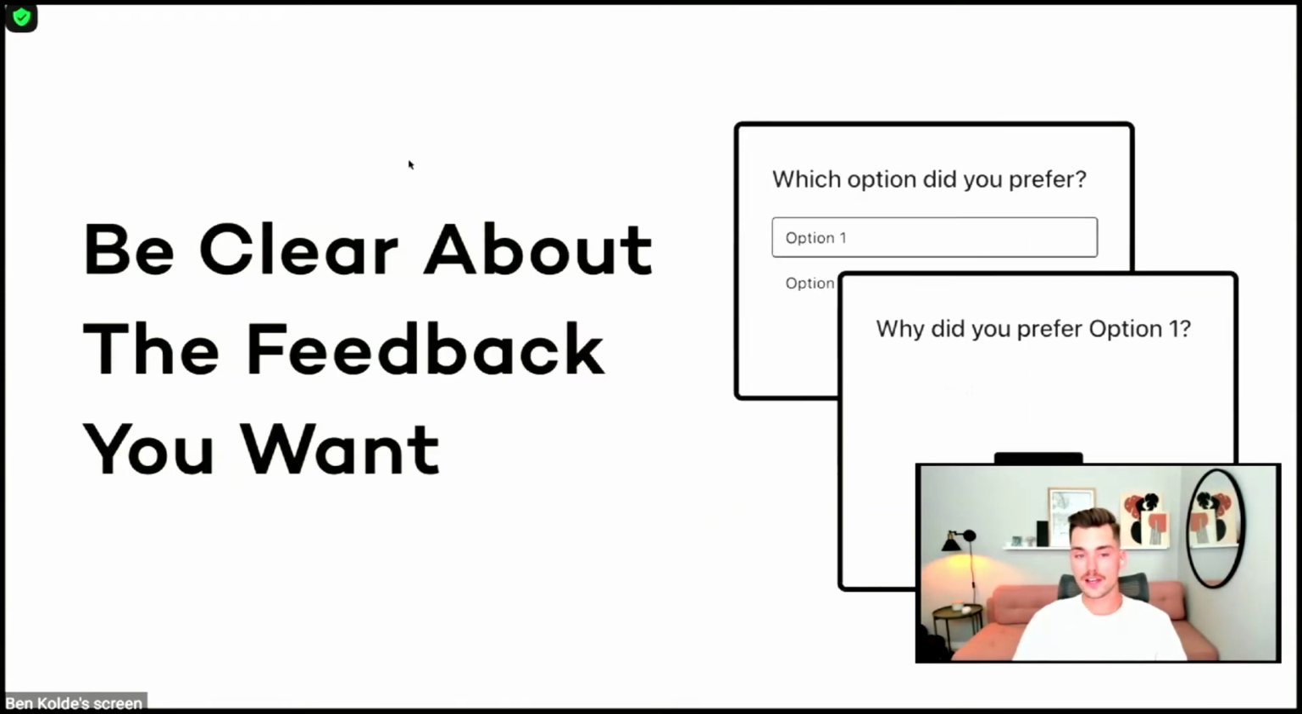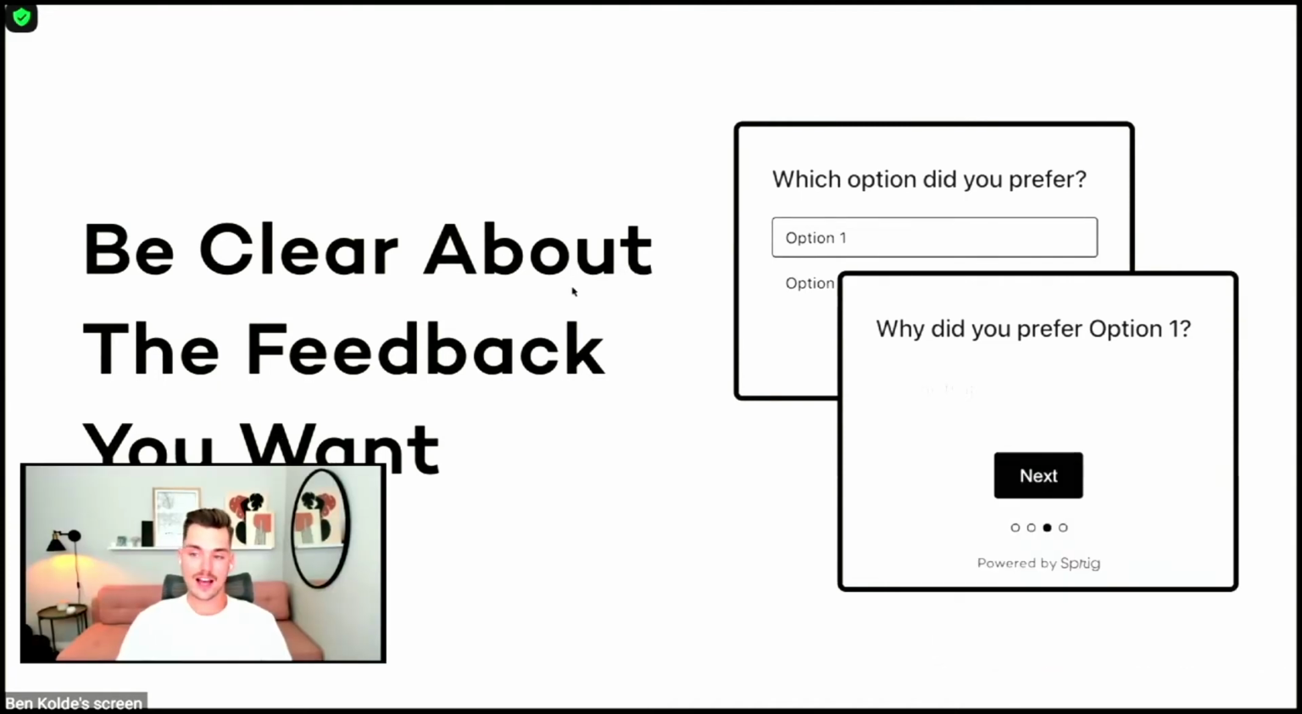And finally, be clear about the feedback that you're looking for. Again, you're not there in a live setting to be able to provide clarity or help guide people along. So just be clear about the responses and the feedback that you're looking for. We found that this is the best way to get results that are measurable and actionable.